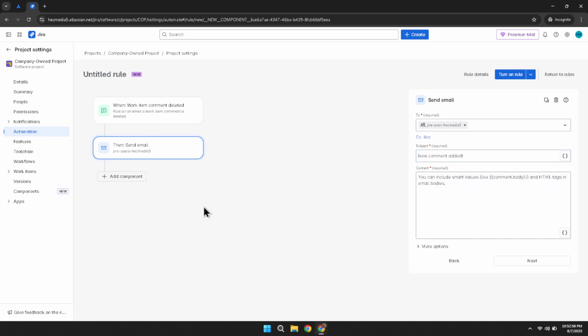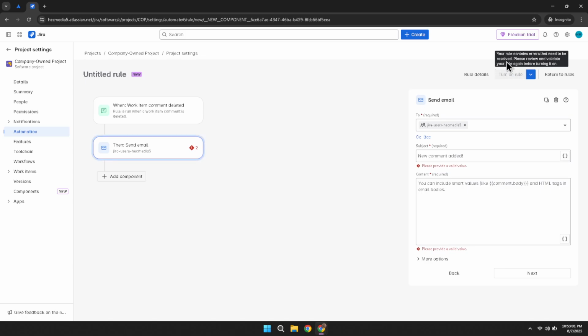Automations in Jira can save time and improve productivity by handling repetitive tasks with precision. I hope this guide has made the process clear and straightforward for you.